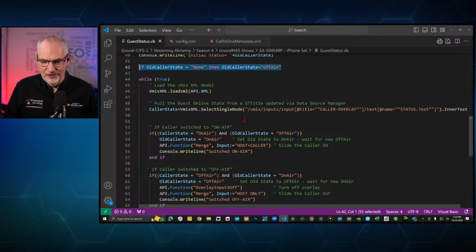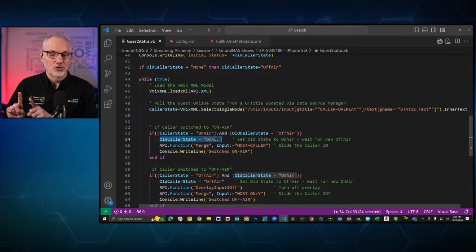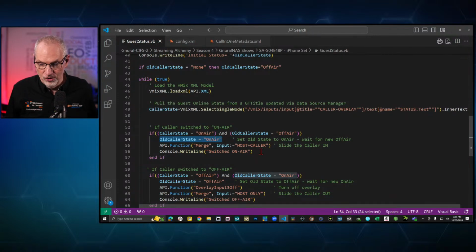Then we turn around and say, if the current caller state is on air and the old caller state was off air, so that's telling me they are transitioning from being off air to being on air, then the first thing we do is we come in here and execute this code. We set the old caller state to on air now, because they are on air, and that's the state they've been in now in the past. And I just do the merge to host plus caller, which does that whole slide in on the side. And we just post a notice to say we switched to on air.